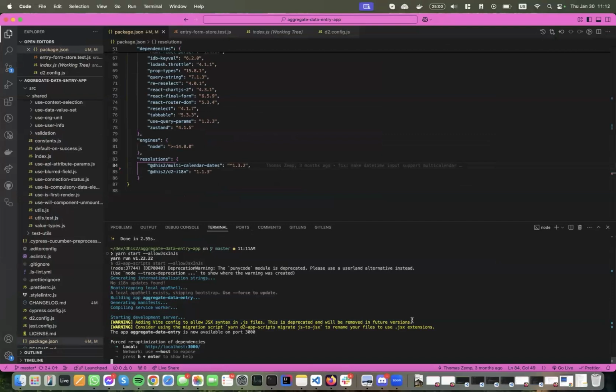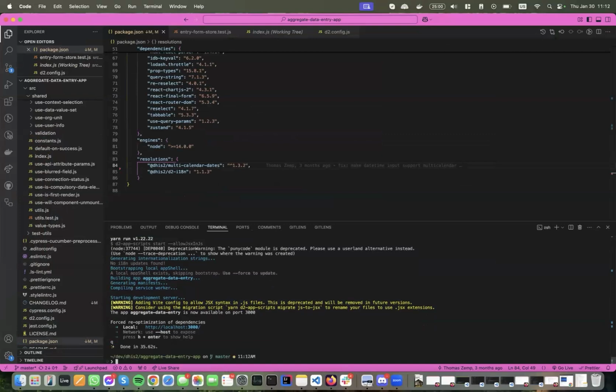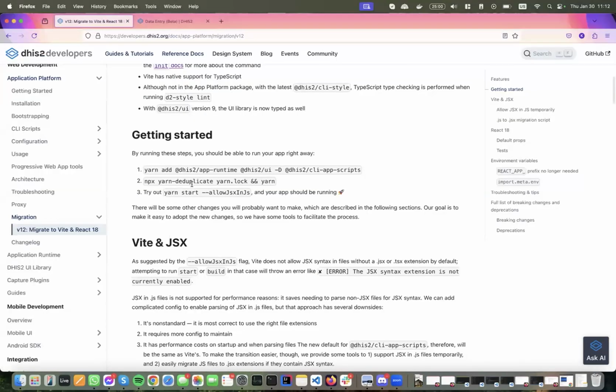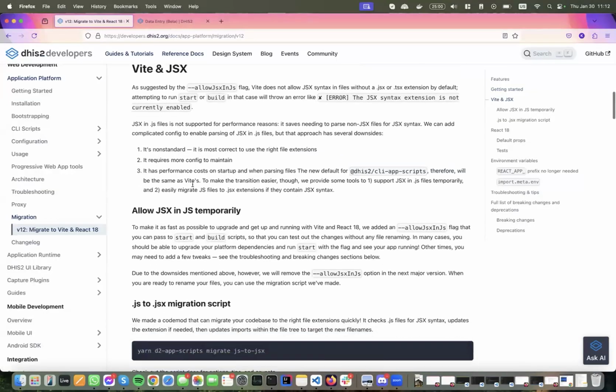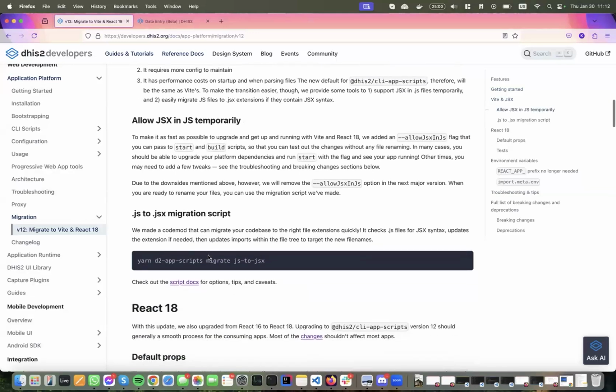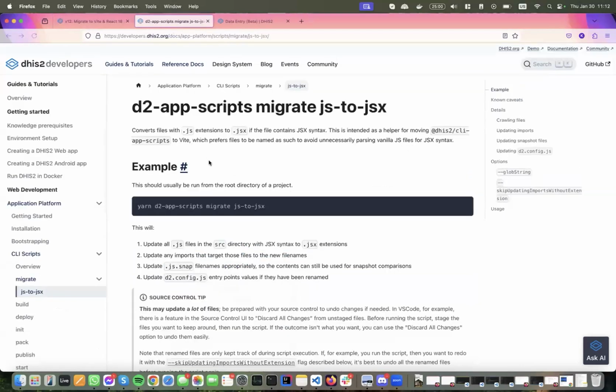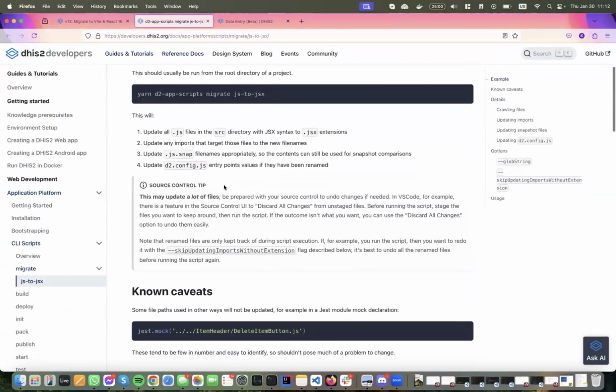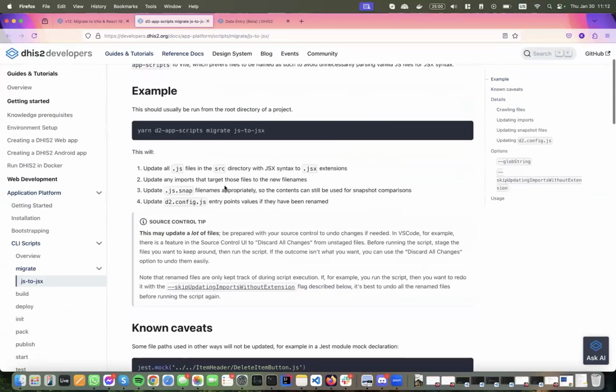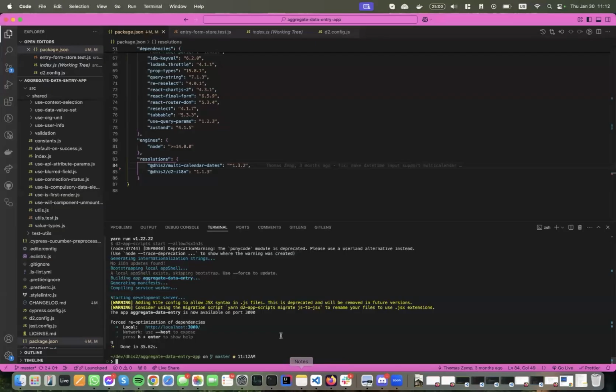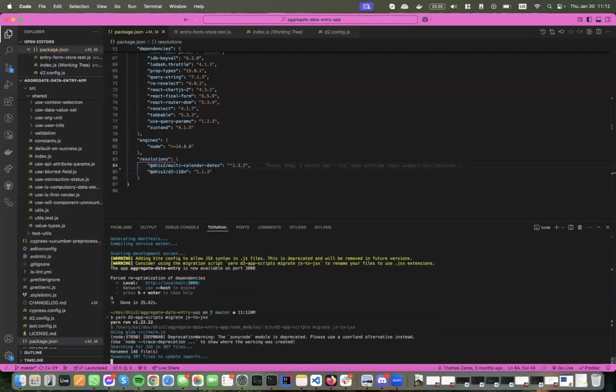So we really encourage you to go ahead and migrate to .jsx files, but we have a migration script for that. And so let's see, in the docs here, JSX, we can allow it temporarily, but we have a migration script here that we've built into D2 app scripts. And there's documentation on this script specifically if there are any interesting details or quirks in your repository, you can take a look at those. So we can run d2-app-scripts migrate js-to-jsx.